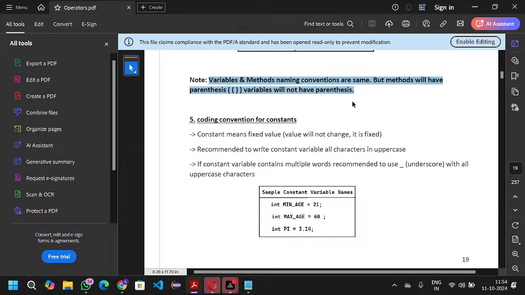Next up, naming conventions for constants. Constants mean fixed values, meaning the value will not be changed by any developer. If you define a value as a constant, we cannot change that value. That value is fixed.